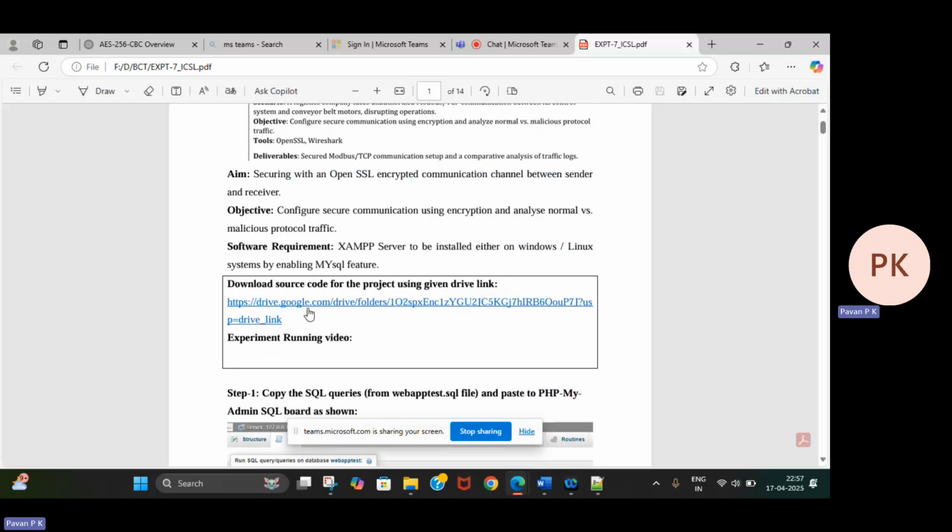The source code of the project is available in this drive link. Okay, fine. So the experiment I am recording now, after recording the learning video of the experiment, I will upload here.